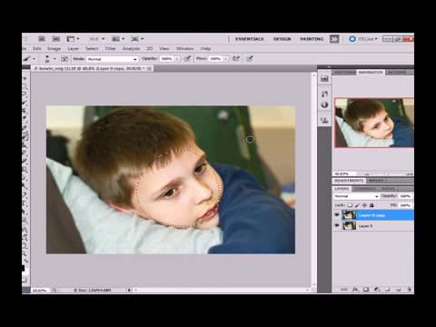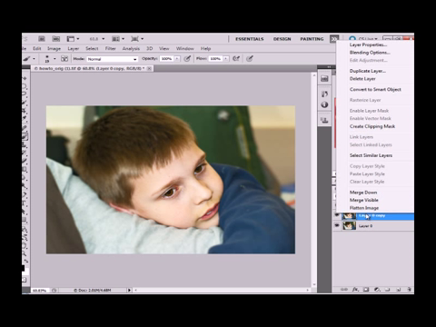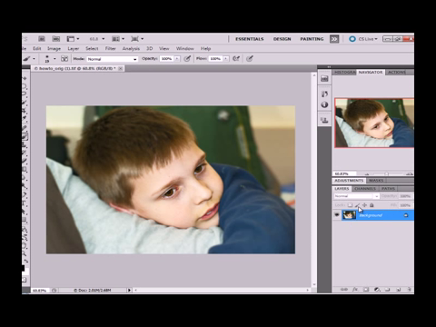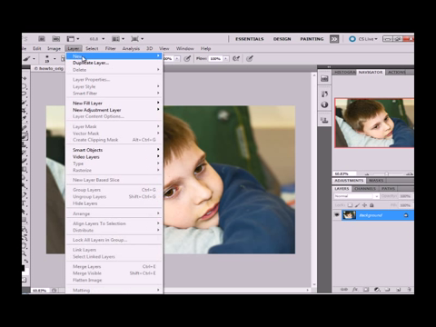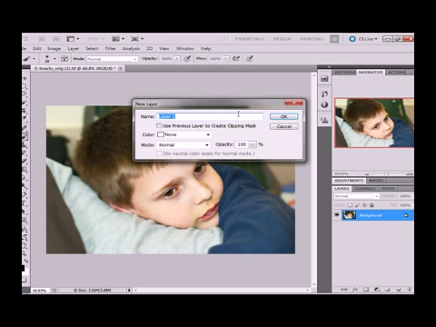Okay, now that you're done, you can push Control D to deselect that part of his face. Right click over here to flatten image. And that part is done. That's how you do selective focus. Now what we're going to do is some vignetting. So we're going to do a layer, new layer, and OK.